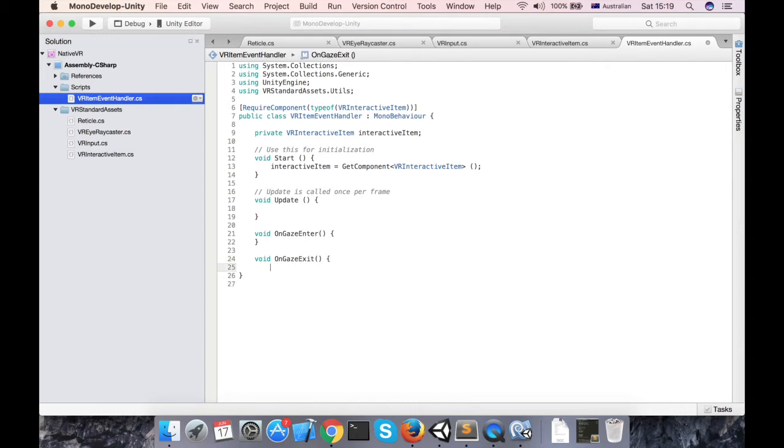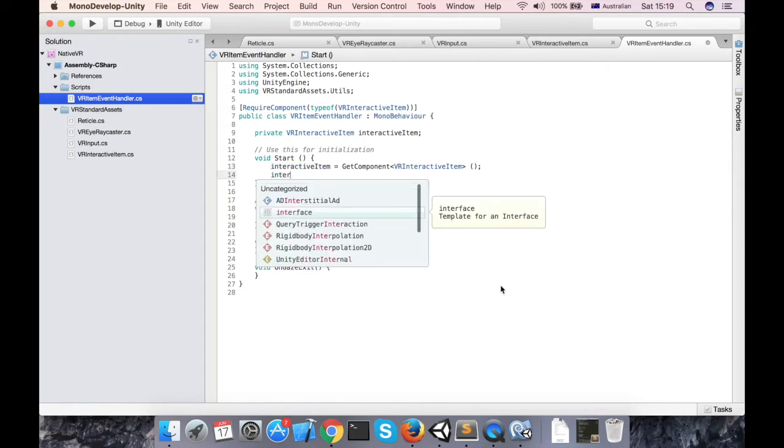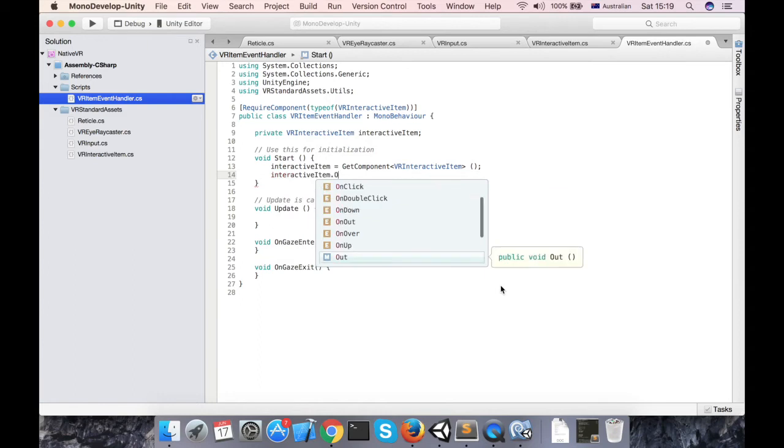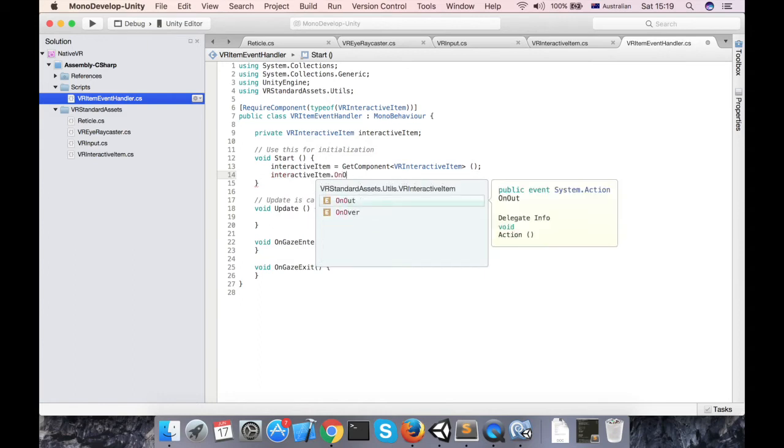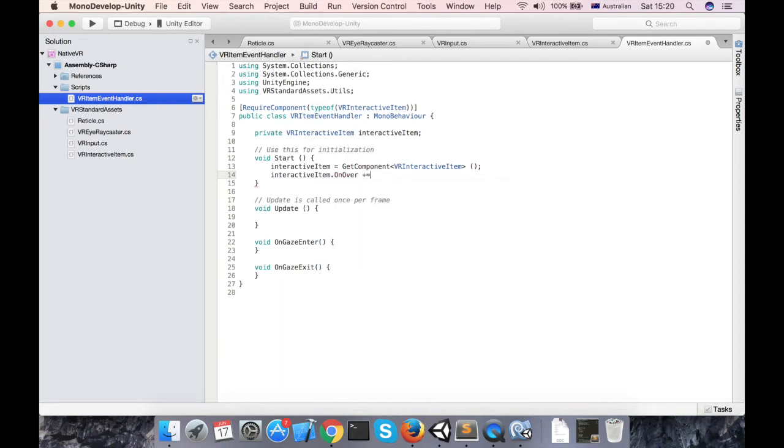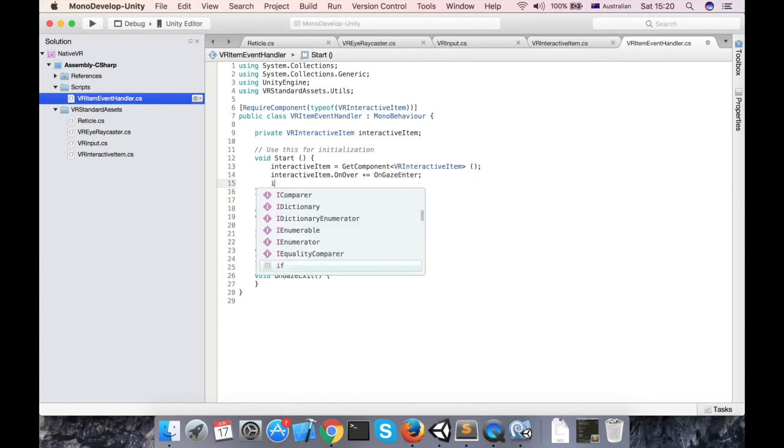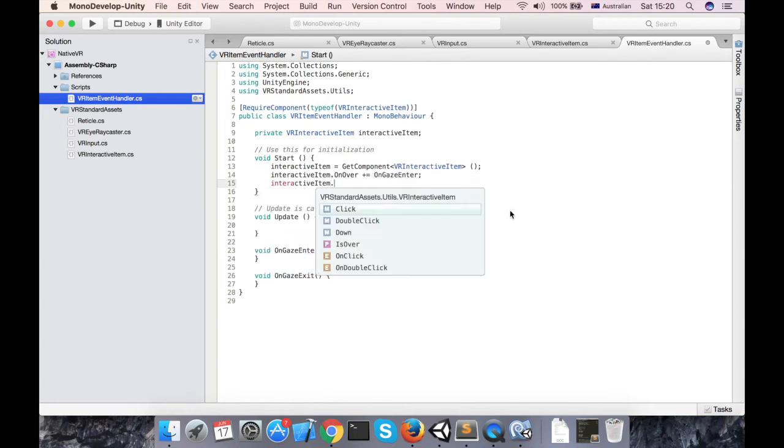onGazeExit. So what we need to do now is tell this guy, okay, every time the user looks at the object, I want you to call this function, and every time he looks outside, I want you to call this function. And the way we do this is like this: interactive item dot on over, which is for when the user looks inside it. We add our method inside of him, so he will call our method. And the same thing for the action on out, but this time we'll add our method onGazeExit.